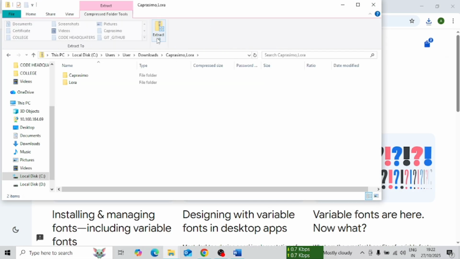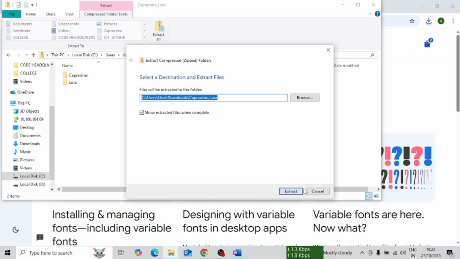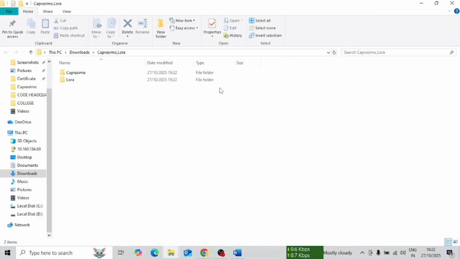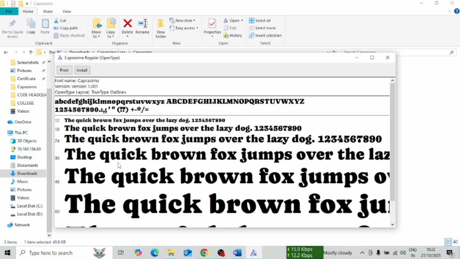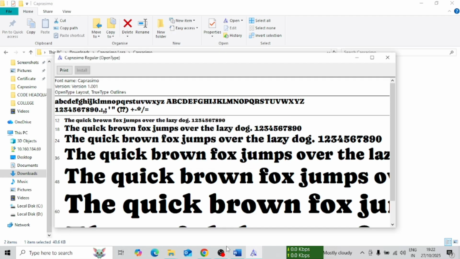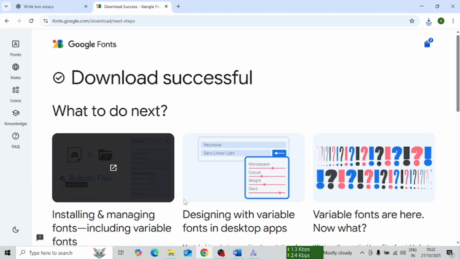So look at above section and click on extract all. Now click on first file and here it will open a new pop-up page in which it will show the different size of fonts, but we have to click on install, which will appear above here. Then it will install in your system successfully.